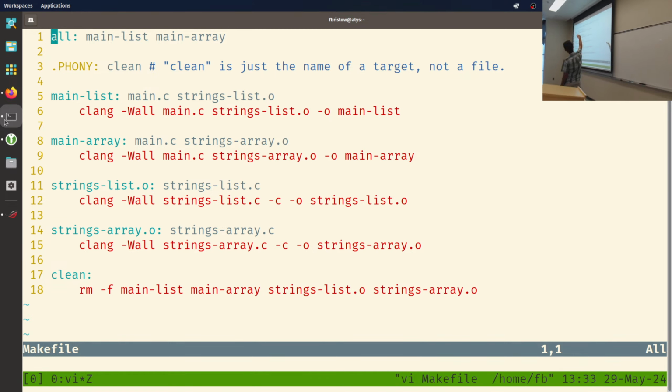At the top of my Makefile is something called the all target. The all target is a de facto standard. The very first rule that you have in a Makefile is the one that Make will build by default. This is the one that Make will run by default. All here right now depends on main list and main array. Main list and main array are defined down here as targets, and they depend on main.c and then these 2 object files. The object files depend on strings list and the array implementation. And then at the very bottom, we've got this clean rule. Clean is not a file that gets created by Make, but rather it's a target that we're allowed to run.